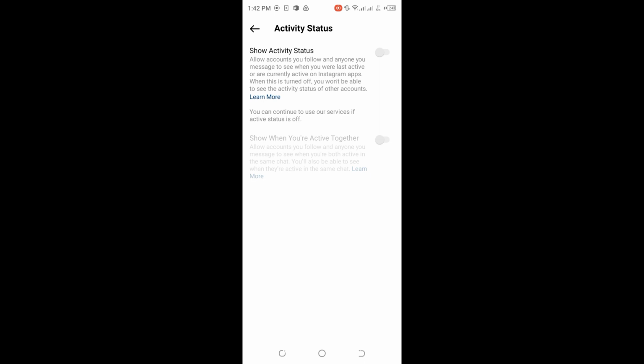And once you have turned off the Show Activity Status option, your online status will not be visible to other users, and you will also not be able to see the online status of other users. It's important to note that when you hide your online active status, you will not be able to see when other users were last active on Instagram, and they will not be able to see when you were last active. Keep in mind that this setting applies to all accounts that you interact with, and it cannot be customized for specific users.